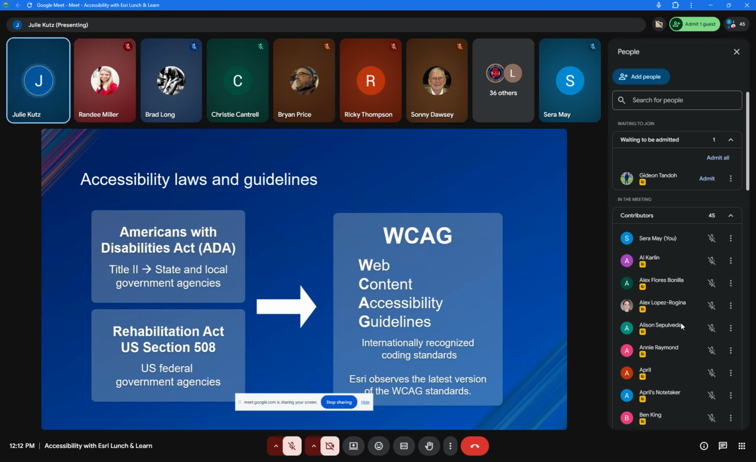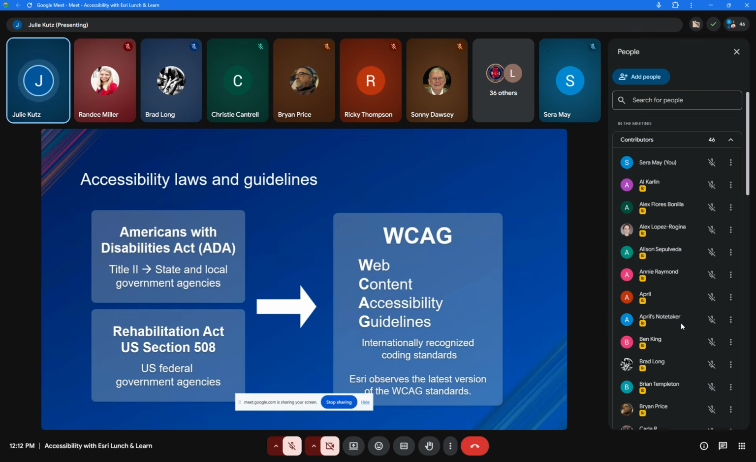Many of the laws, both in the US and internationally, point to WCAG standards, or the Web Content Accessibility Guidelines. These are internationally recognized coding standards for accessibility that many government organizations have adopted and refer to within their accessibility laws. On Esri's side, Esri observes the latest version of the WCAG standards, which is version 2.2 level AA. And Esri tests products to be measured against these standards.